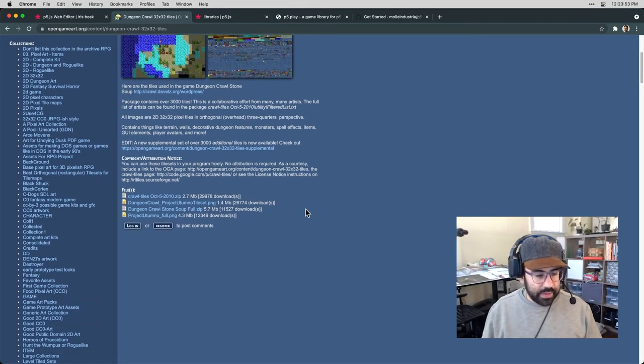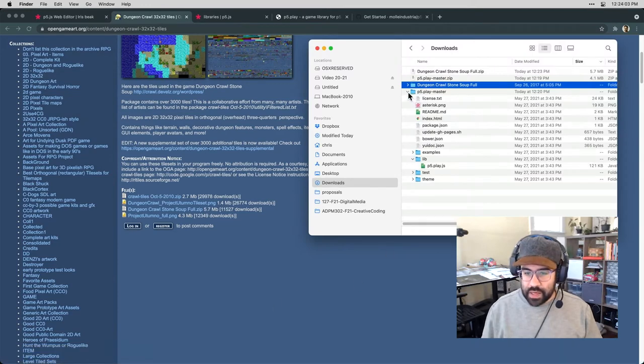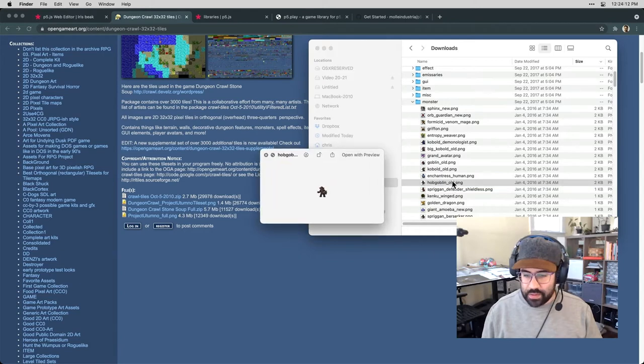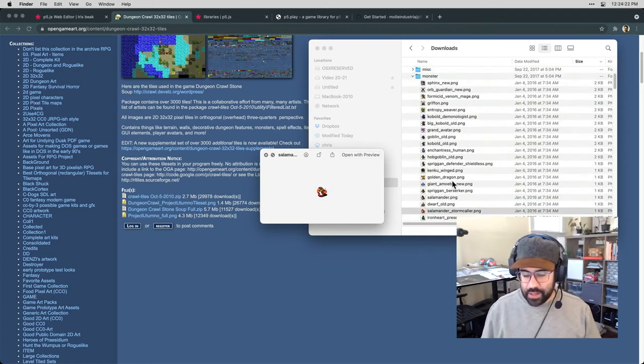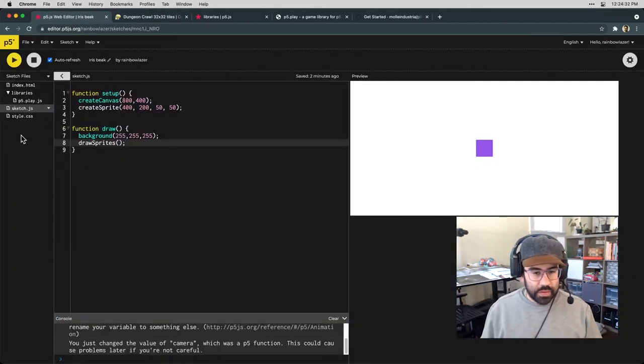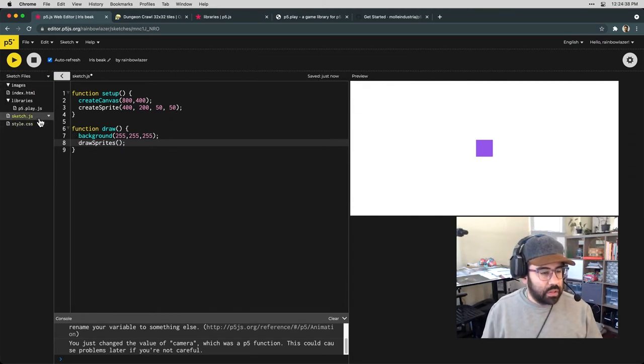So let's go ahead and download this. And we have extracted it, so let's look and see what we've got. Lots of different things. Maybe we want a monster. So I can see these are very cute. Ooh, I kind of like this flaming salamander. So let's make a sprite out of that image. So to get that set up, let's go back to our sketch. Let's create ourselves an images folder. And we'll upload into that.